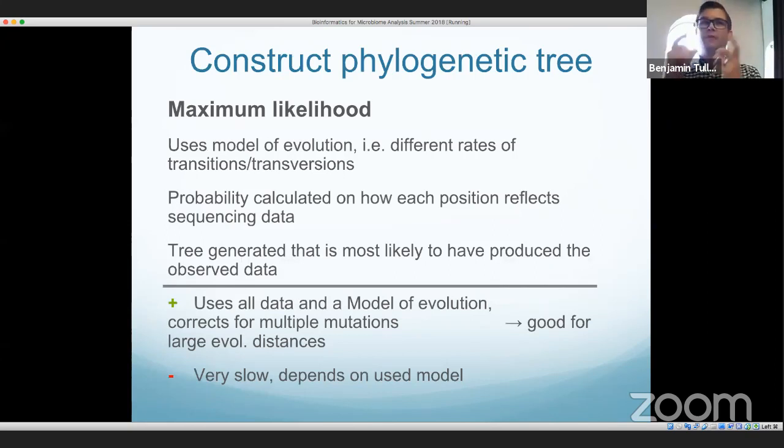If you have a position where there's a mutation, you can actually work into these models the possibility of what's happened. Maybe this isn't the first mutation at this position, maybe it's the second or the third, and we can model that information on all positions simultaneously. And so it makes it really good for large evolutionary distances. Again, this can be a little slow.